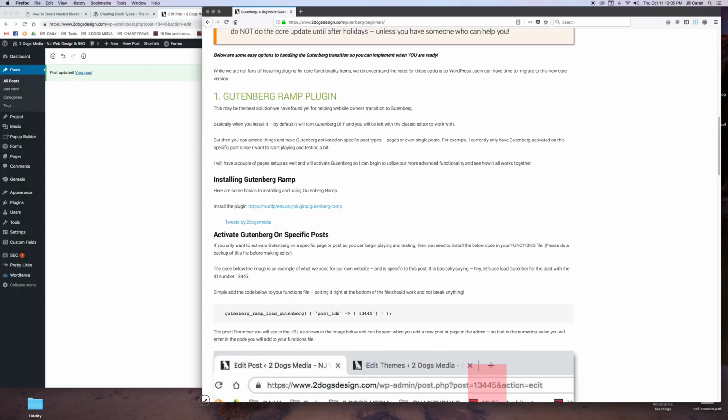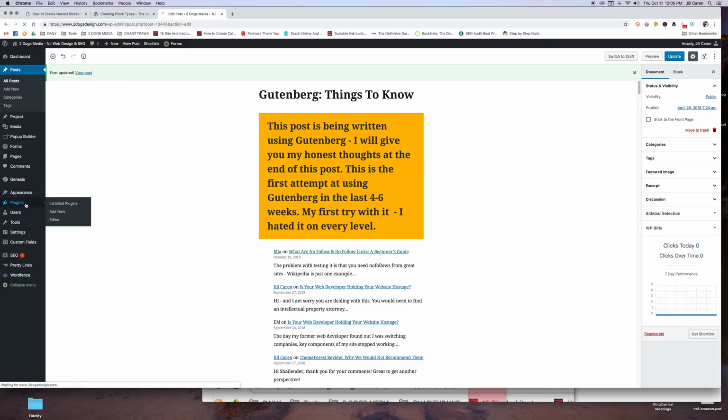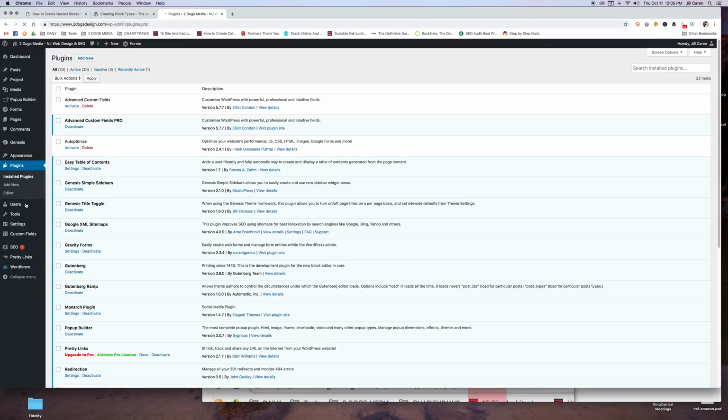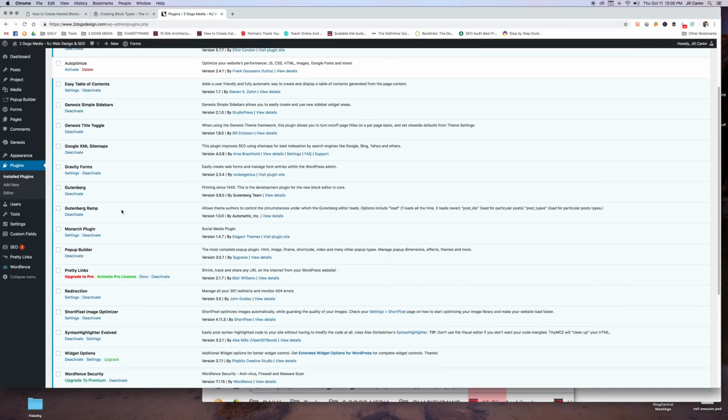So to show you what we've done, you can see we have the Gutenberg Ramp plugin. So it's called Gutenberg Ramp. Okay, and you install it, and all you have to do, I know some people are going to be scared to do this. We only wanted to activate Gutenberg on that one page that we did the post on. So Gutenberg Ramp will automatically remove Gutenberg from all your other pages.